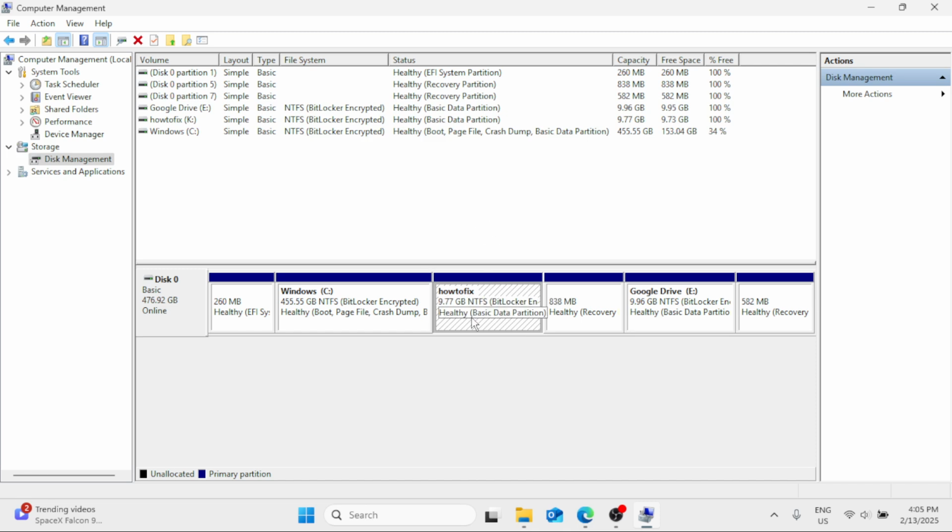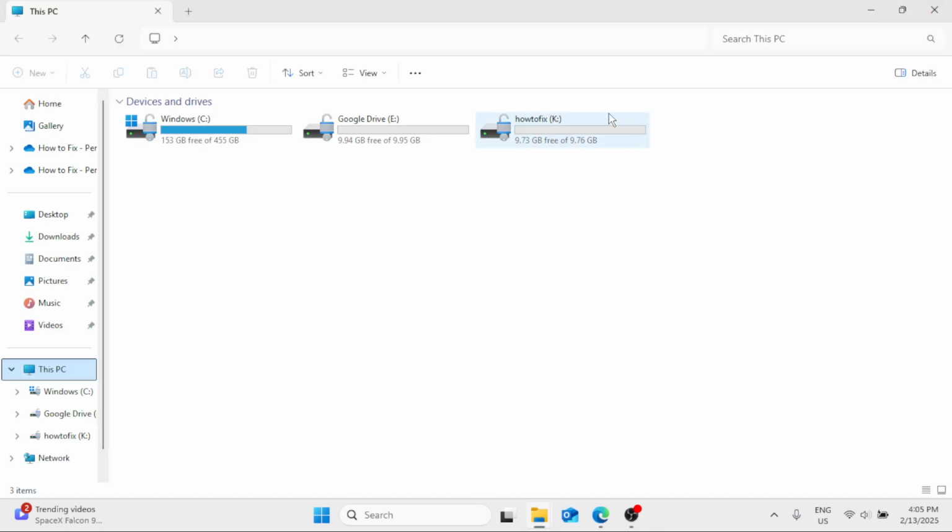Now make a right click on it. And now this is the How to Fix K drive. So earlier it was the How to Fix Q drive, but now it is the How to Fix K drive. Now if I close the Computer Management window, what will appear in the File Explorer for the devices and drives will be the How to Fix K drive and not the How to Fix Q drive. So the drive letter has been changed from Q to K.